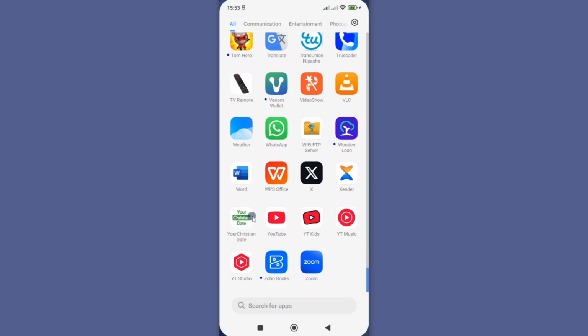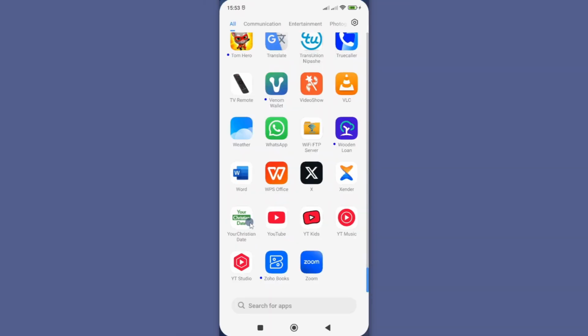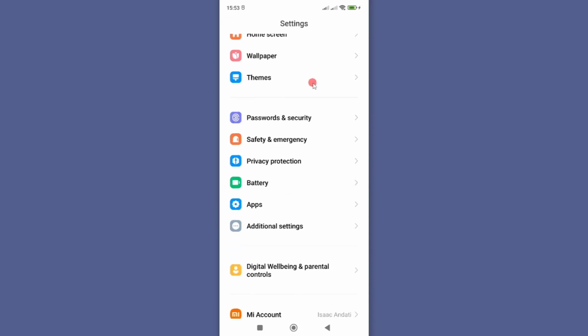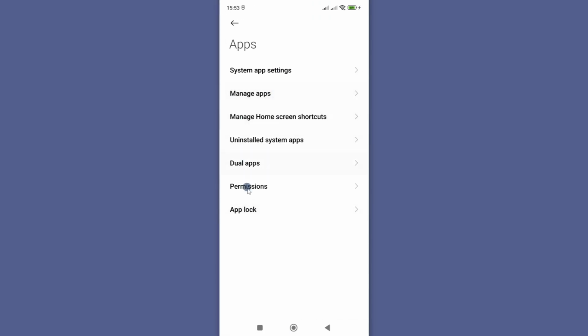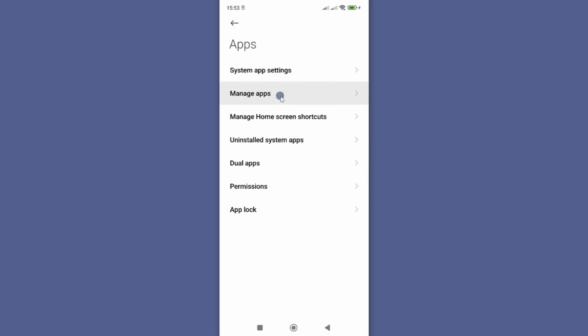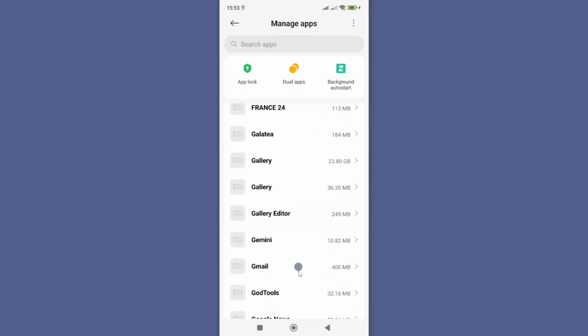Now to do this, you need to go ahead and access the app info page for you to be able to fix this. Now for this, you need to go to settings, and from settings scroll down until you see this option called apps. Now under apps, go ahead and look for this option called manage apps or all apps. And here, if you tap on this, it will list all the apps that you have on your smartphone.